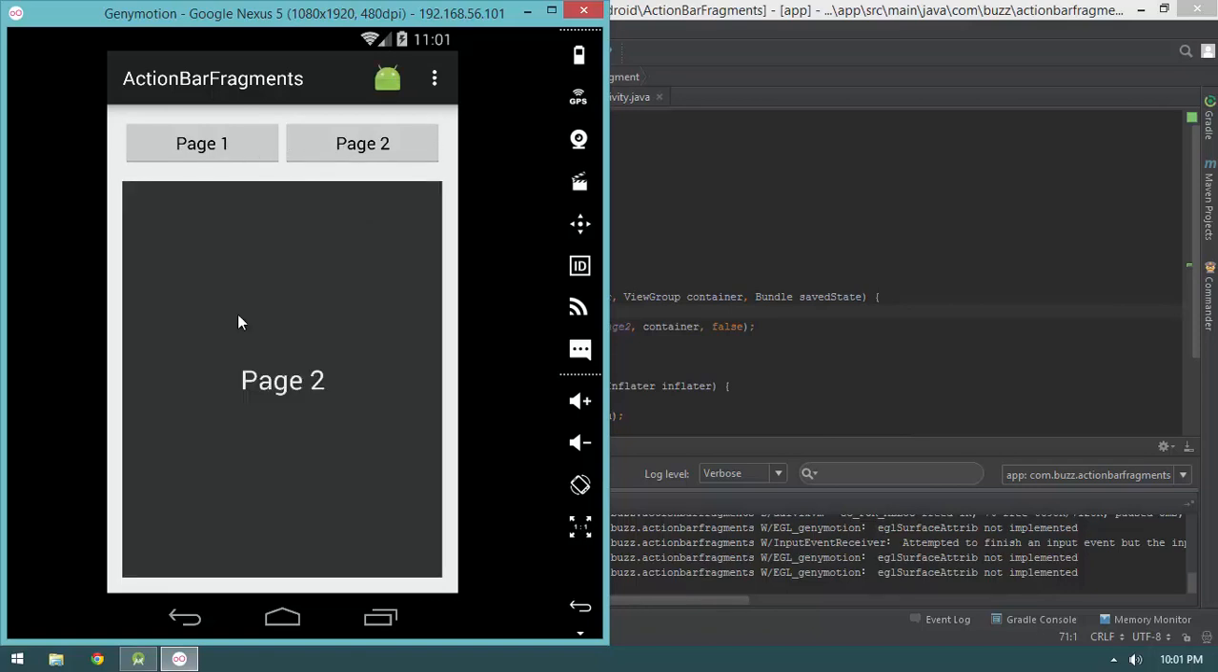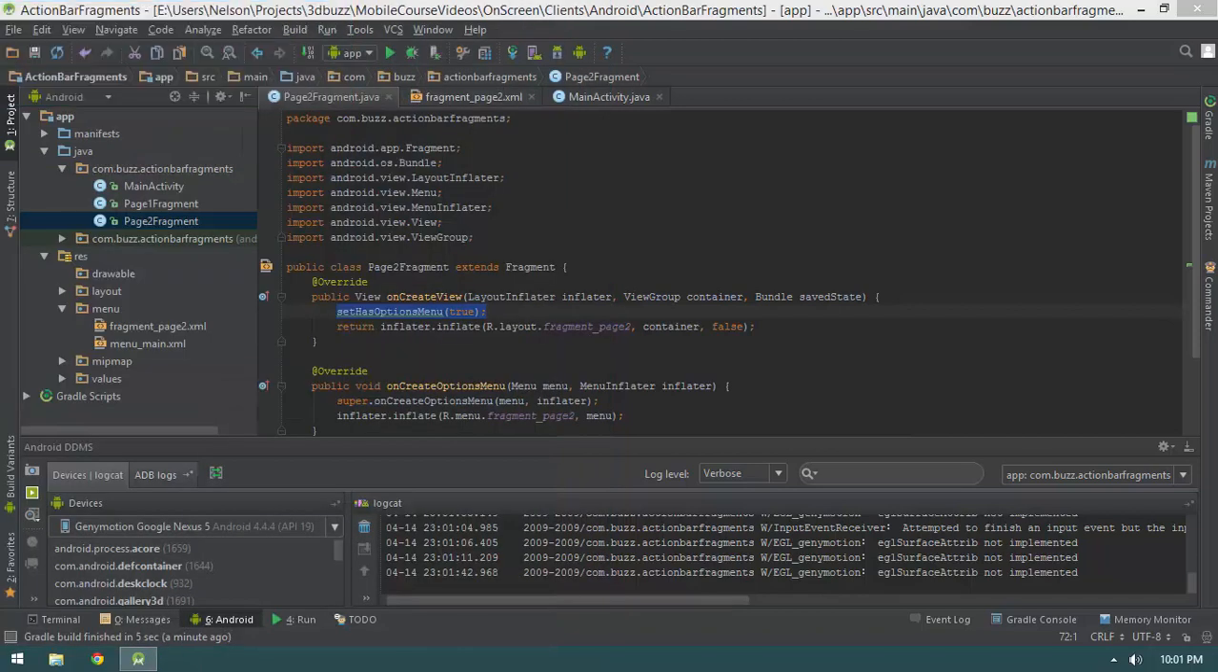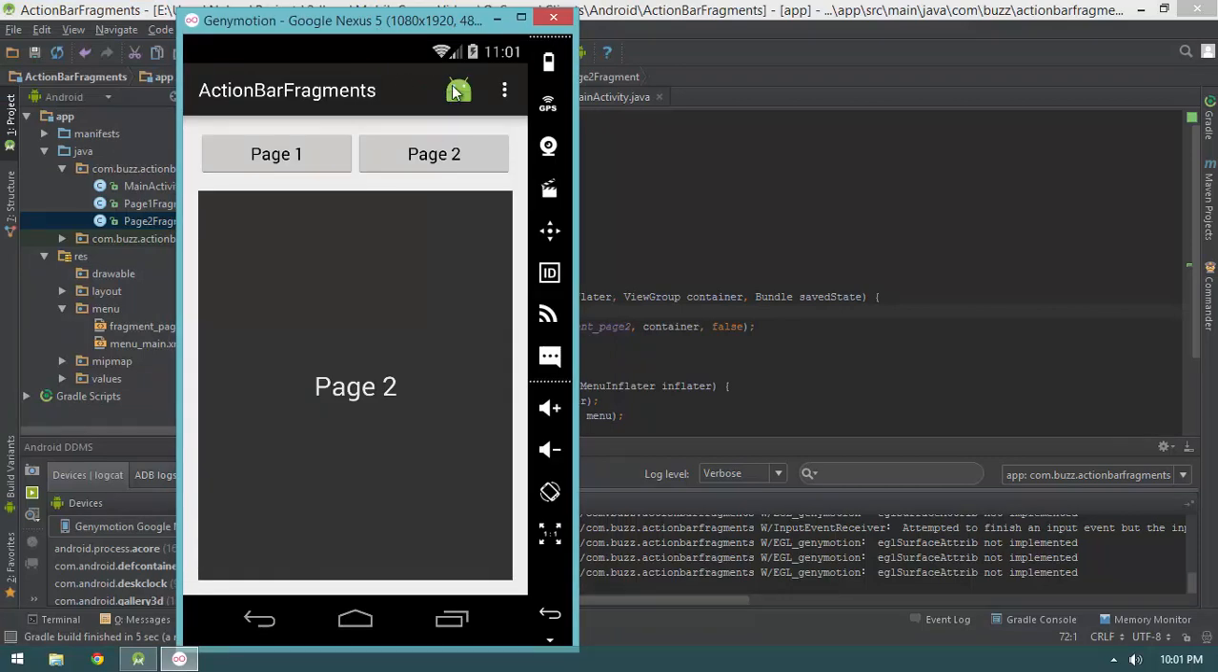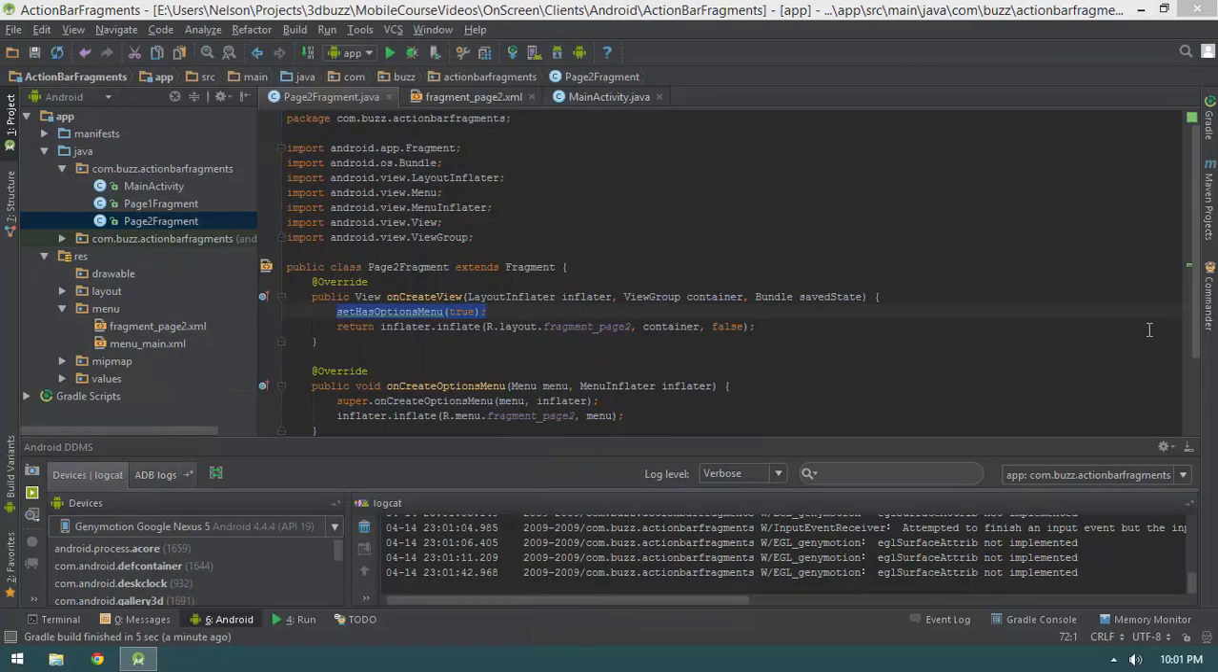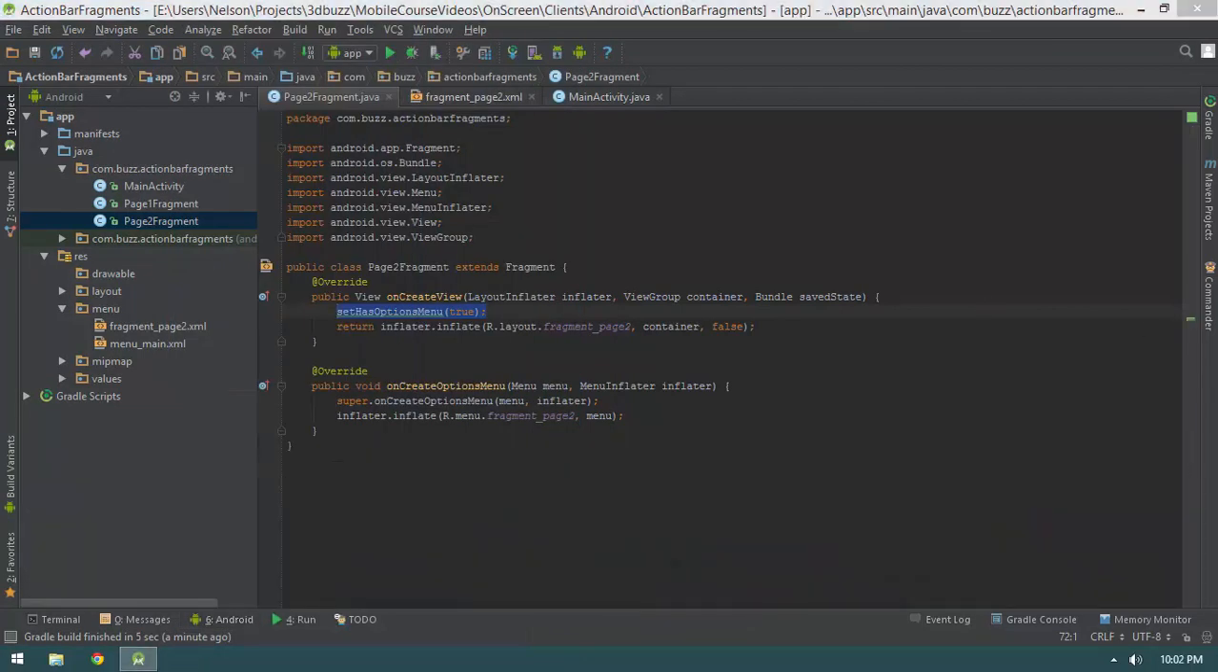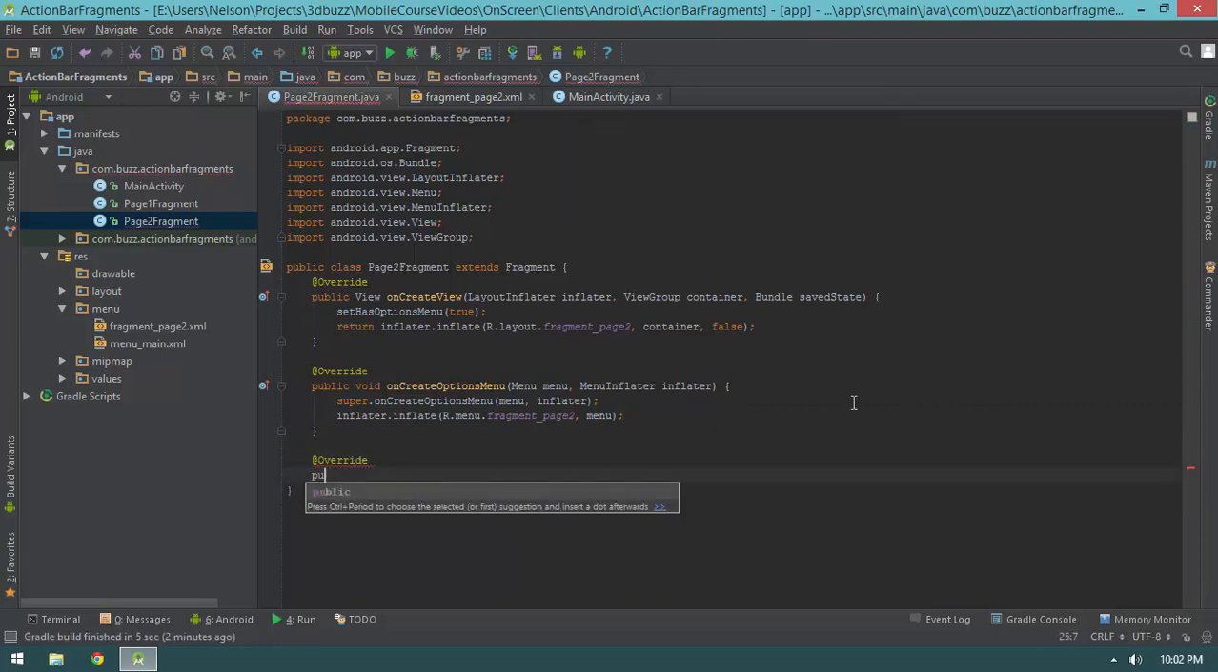Now, of course, when I click it, you don't see anything happening. And when I go back up to my main activity settings, you see my main activity still works. So how do we intercept this message? It actually turns out that in order to handle a click event on a fragment action bar item, we're going to add a very, very familiar looking method.